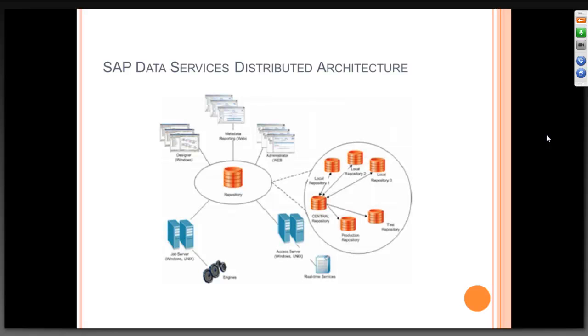Here, when you first start working with the tool, the first question you will have is: do I need to have one central repository, or is more than one permitted? Because in the distributed architecture, it is showing one central repository, and more than one local repository. And you have the production repository and test repository sitting on the other side. You will have to understand that the local repository is the developer's play area.